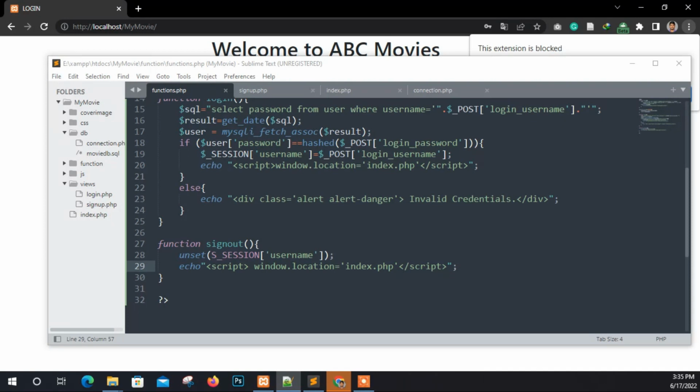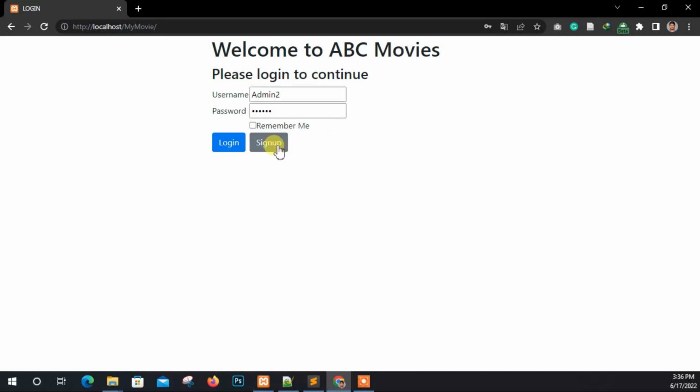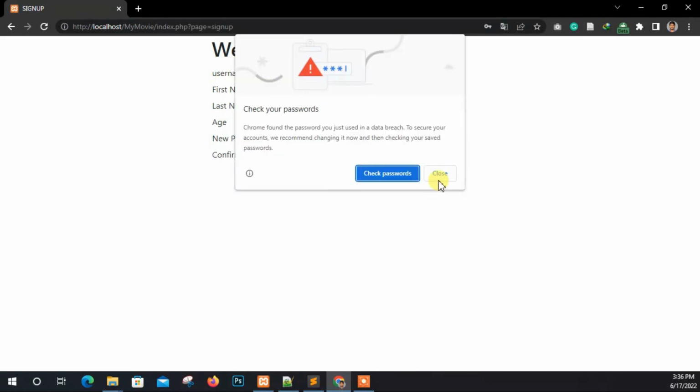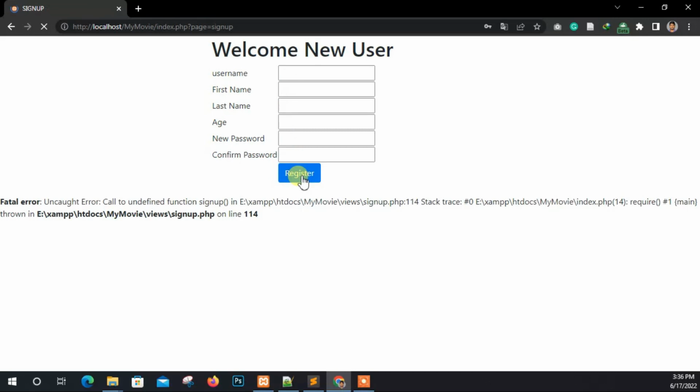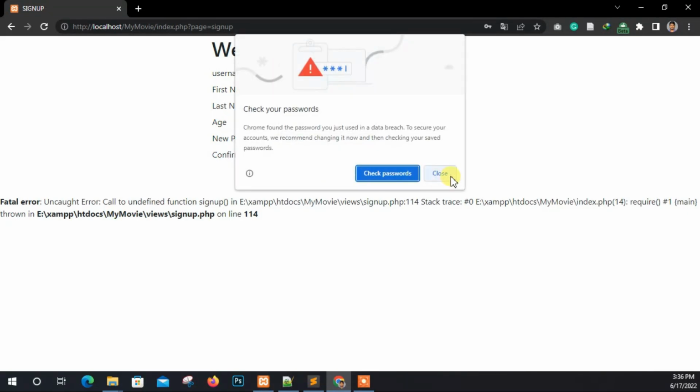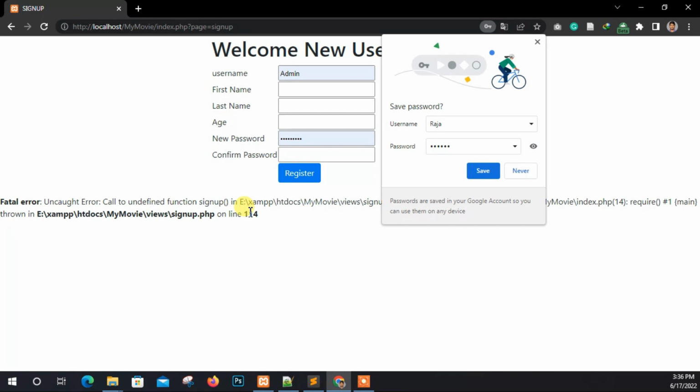So let's save this and check whether it's working fine. Let's go to sign up. Just close this. Okay, I will go for some username and password 1 2 3 4 5 6, and just okay, so there are some issues. Let me check this. Undefined function sign up.